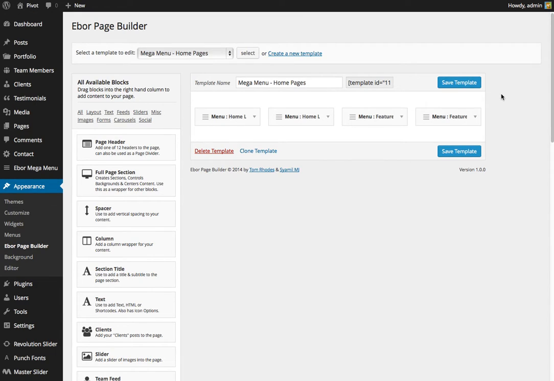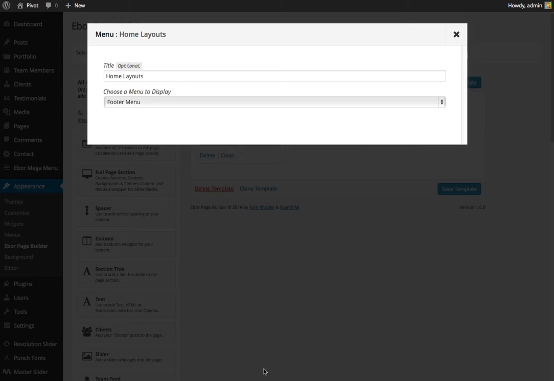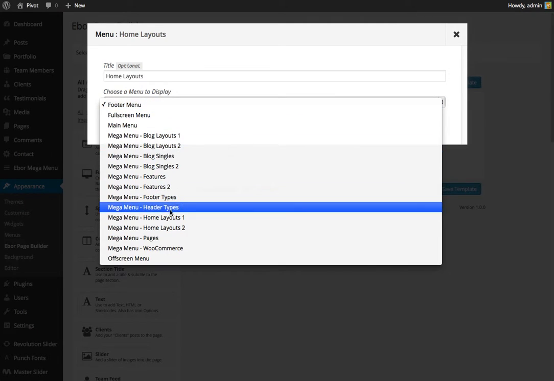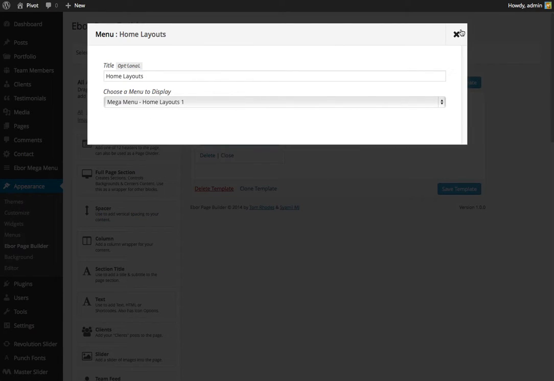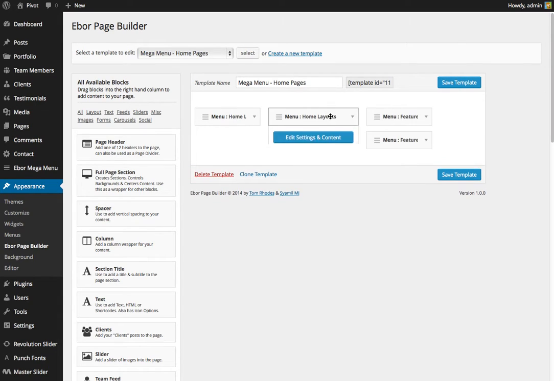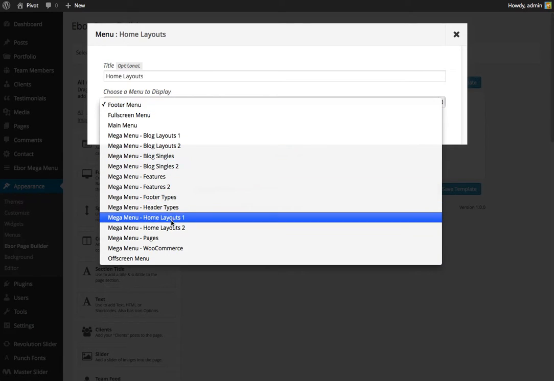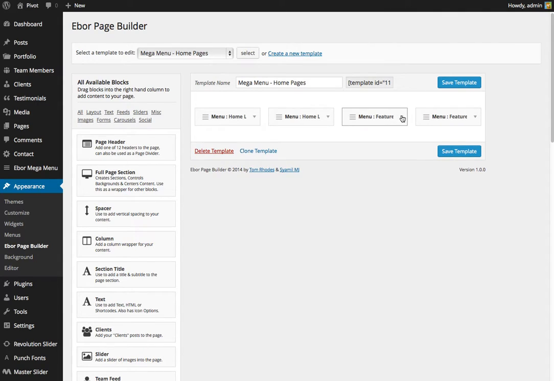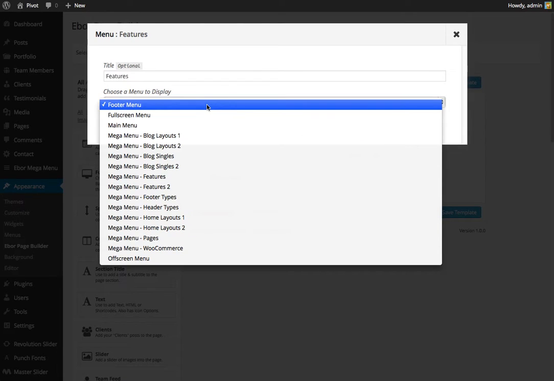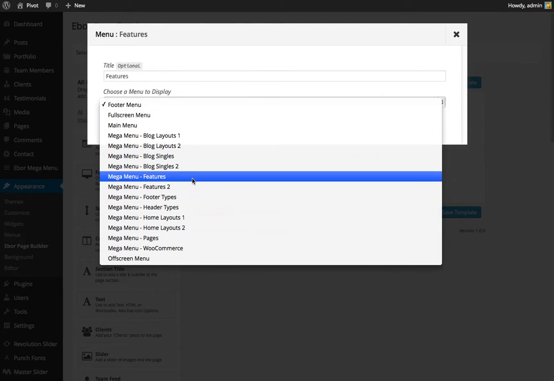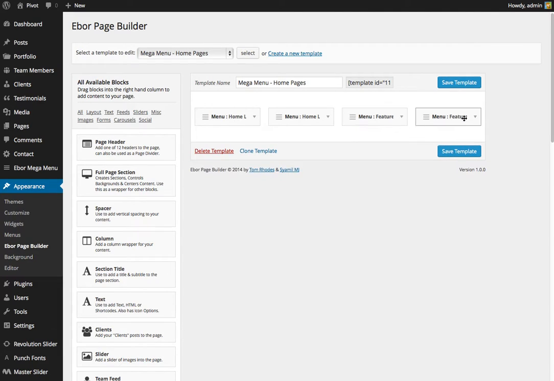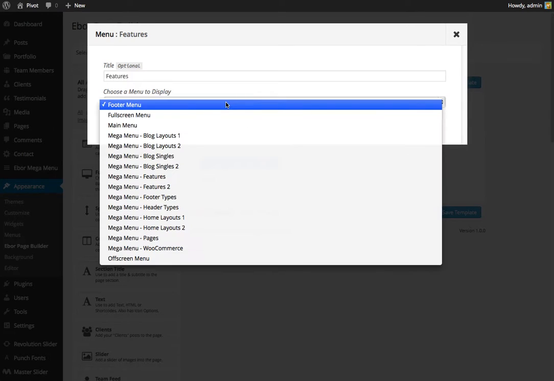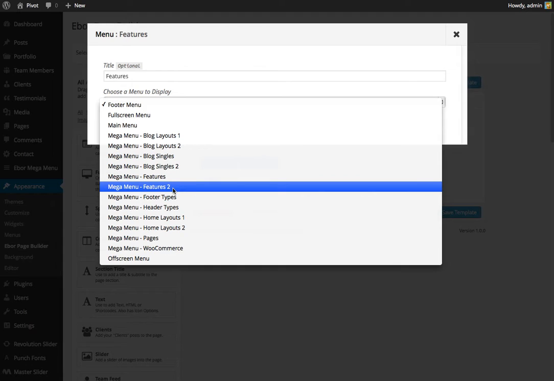If you imagine that this white box here is the mega menu drop down, and each one of these is the columns of menus. Now you'll notice that footer menu is not the menu we wanted to display. We wanted to feature home layouts 1. So we choose that and close this down, and then we move on to the next one. And this wanted to be home layouts 2. Close that. Next one was features 1. And then the next one was features 2. And you use this drop down to select any registered menu you want.